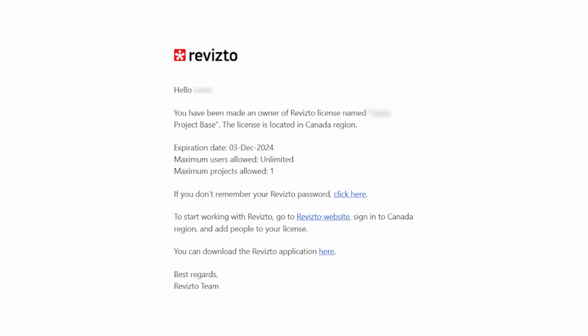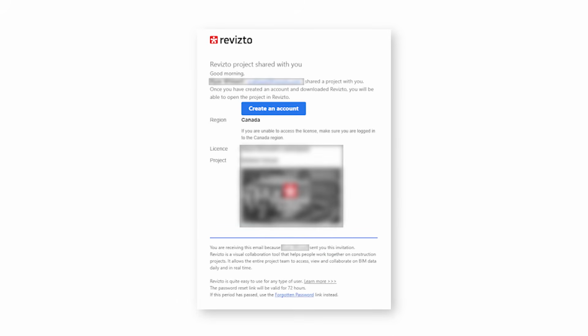is issued. If your company already has Revizto licenses, you need to ask your license administrator to add you to the license in order to create an account. You'll get an email with the registration link after they add you. Follow the instructions from the email to create your account.